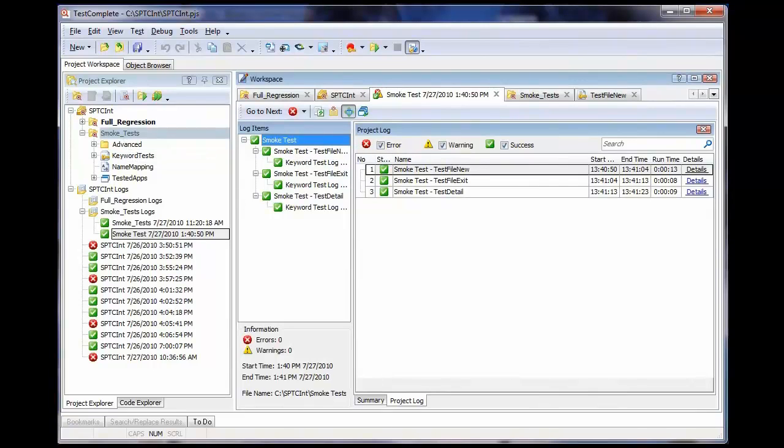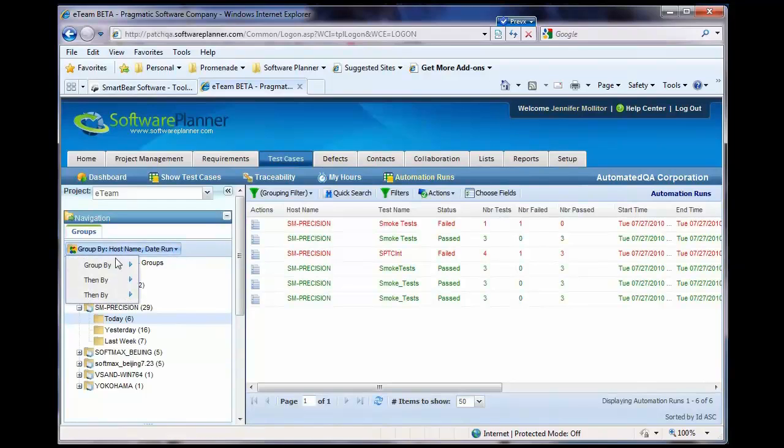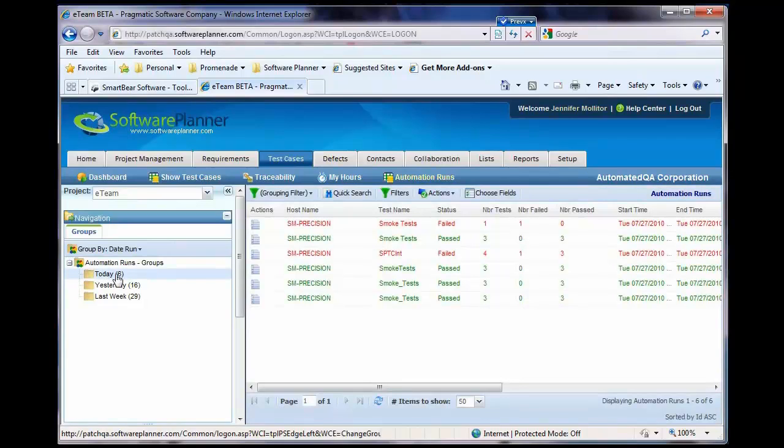Now, if we log into Software Planner, we'll notice that we have this area under the test cases area called Automation Runs. This is going to allow you to view all of the runs that you do from TestComplete, and it allows you to access that information over the web. A common way that you may want to view this is by either host name or date run. So let's say that we wanted to find out all of the runs that have happened today. This is showing me that 6 runs have happened today. And if I wanted to also see that by host name, in other words, what PC or server ran those, I can drill into that as well.